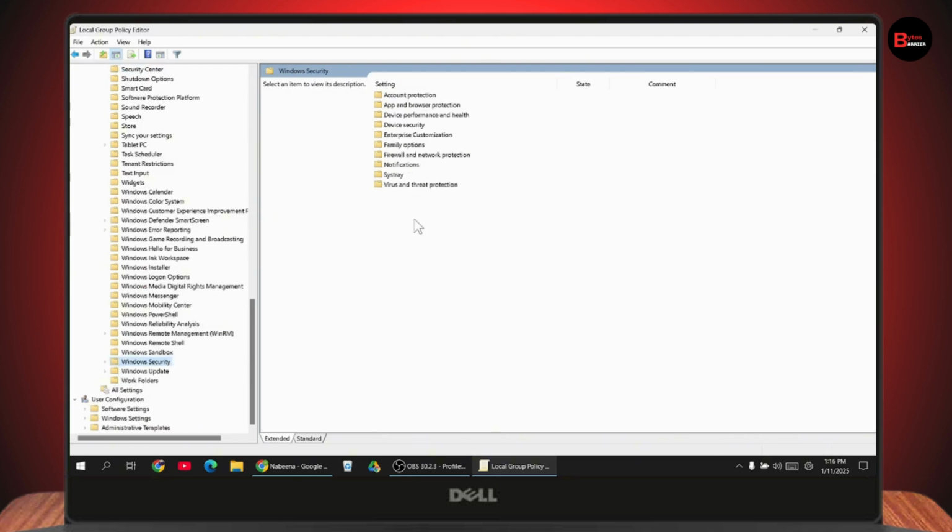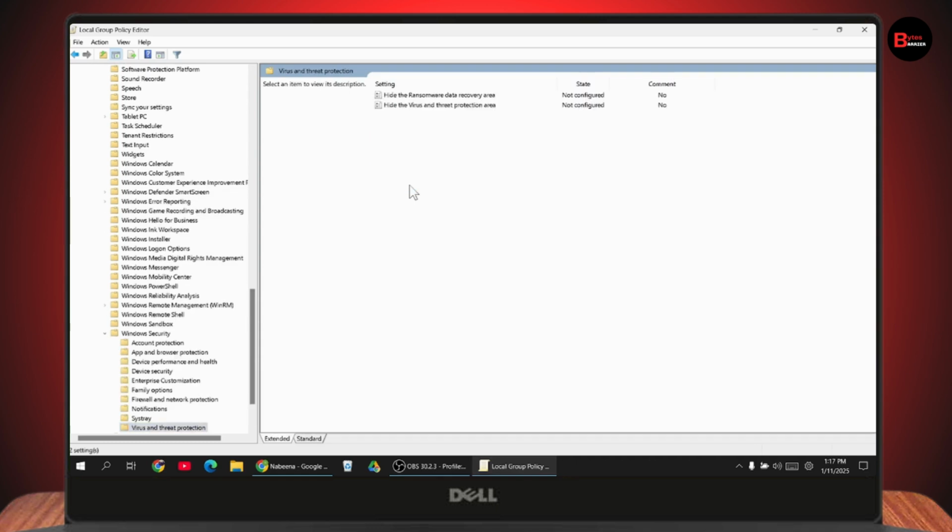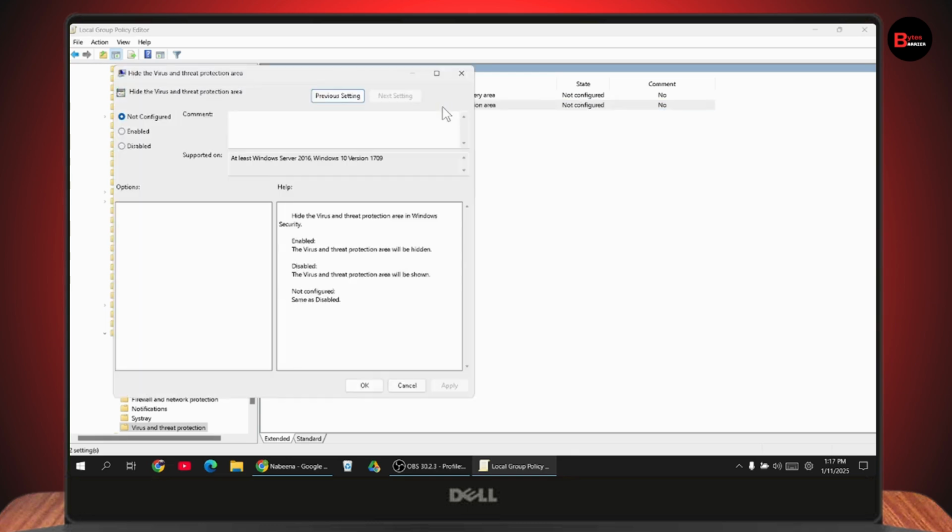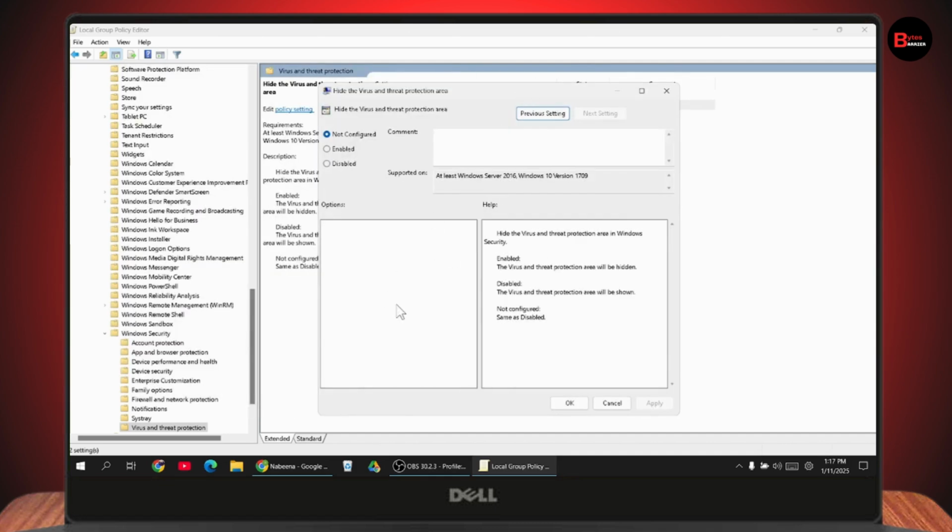Now, under Windows security, here on the right side, you may have virus and threat protection, right? So double click on the virus and threat protection and then go with hide the virus and threat protection area. Double click on it. Once you double click on it, now you'll get this kind of interface, and make sure that this option is set as not configured. If it is enabled or disabled, you might get some problems. So go with not configured, and then you can go with apply and OK.